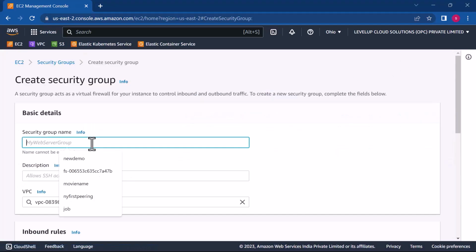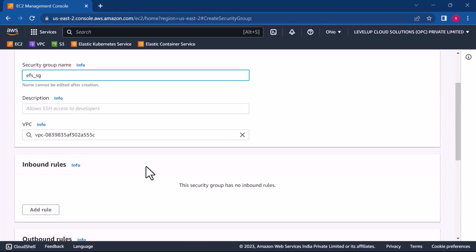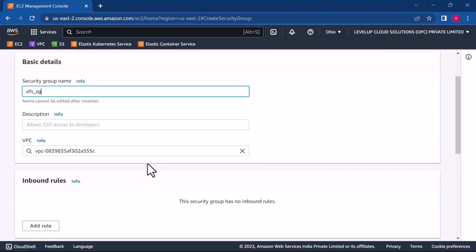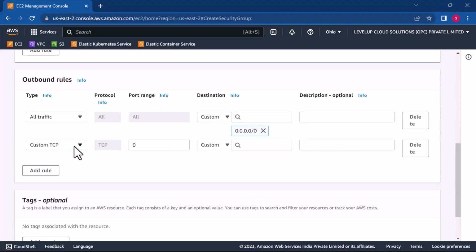I'll give the name of the security group as EFS itself. So let's say EFS_SG. So it is easy for us to understand this particular security group we can give when we want to use the port called EFS. Now you see there's an option called add rule. Inside that, scroll down, you will find something called NFS here.